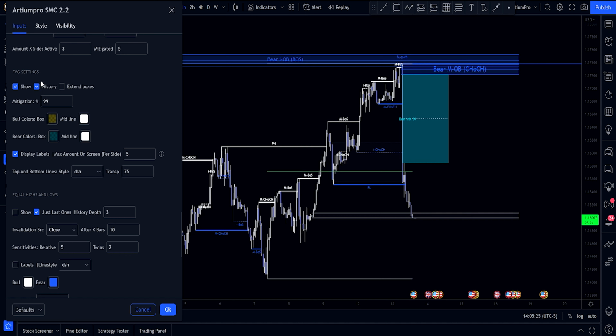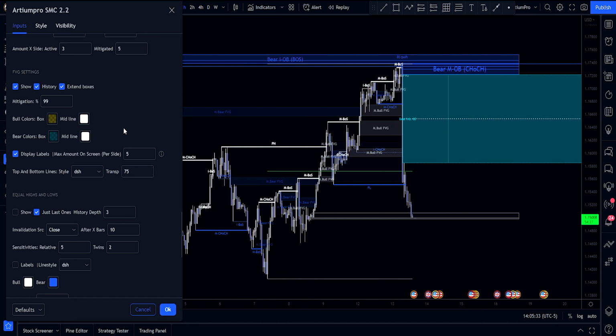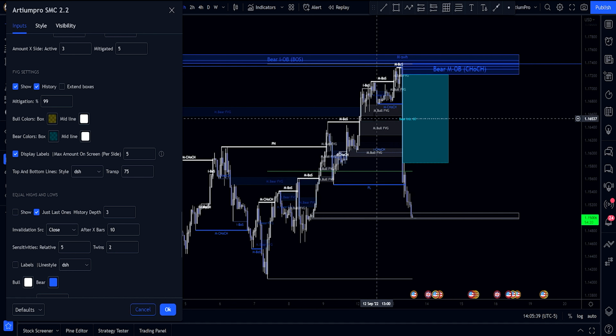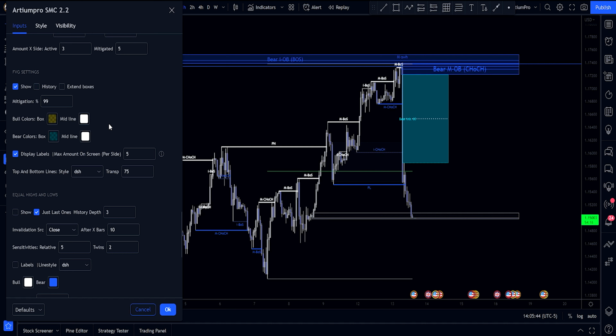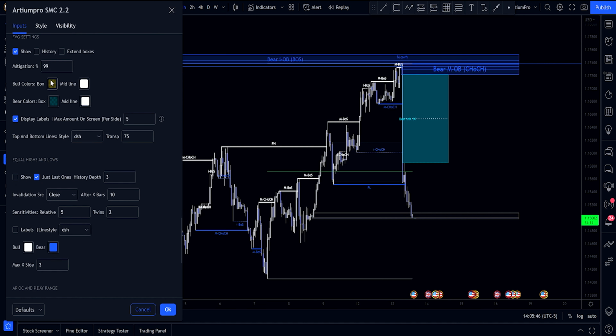We can also show historic fair value gaps, and we can extend the boxes of these as well if you want to see these go off the end of your chart. If you don't want to see them go off the end of the chart, you can just leave them how they are. Okay, and if you don't want to see your historic fair value gaps, you can also just turn them off.